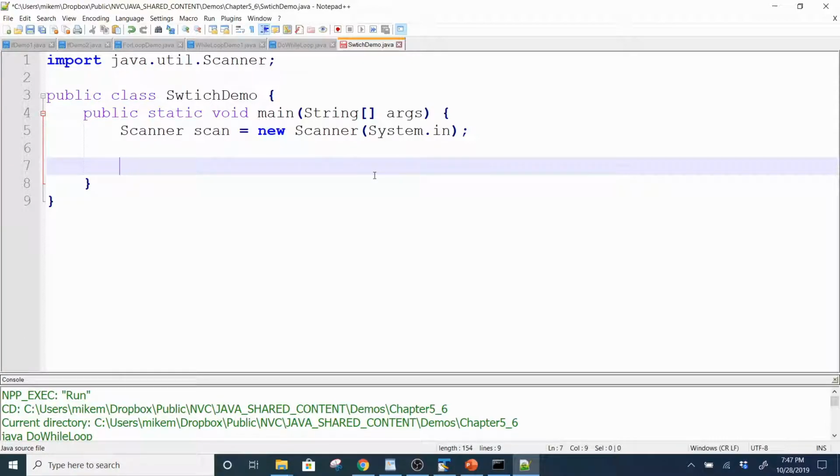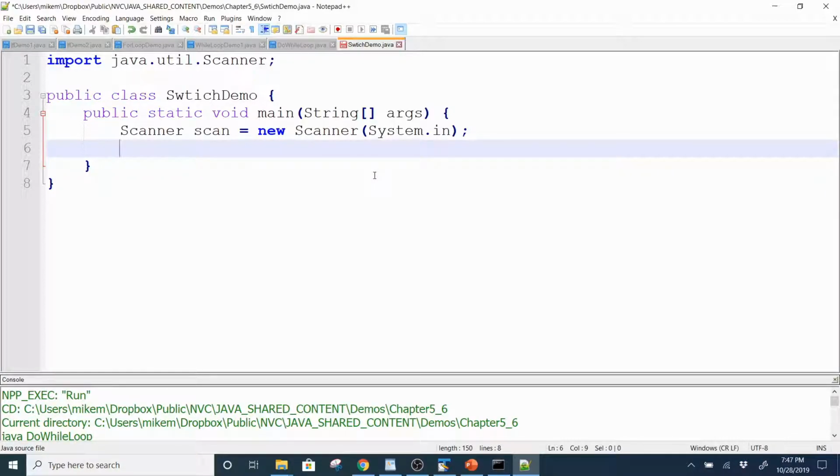All right, and let's see, what do I want to do? I'm going to make a char. I'll say user option. All right, and I think that's all I need.